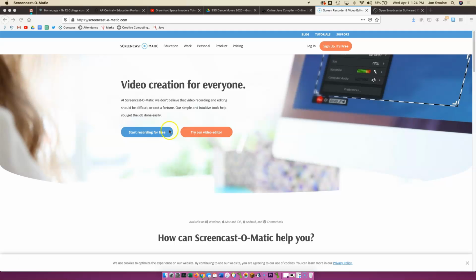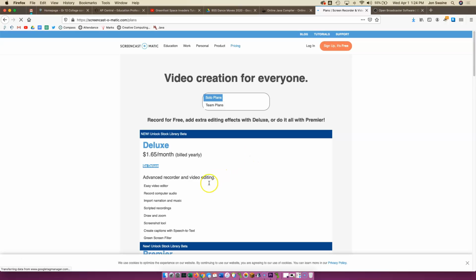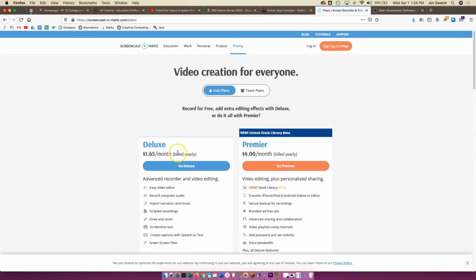If you upgrade to the professional version, it's not expensive. It's something like $3 a month or something like that. I guess we can go to pricing and find out. Yeah, there you go, $1.65 a month. This one allows you to record video as long as you want, no watermark and all that kind of stuff. So for me, it's worth it.